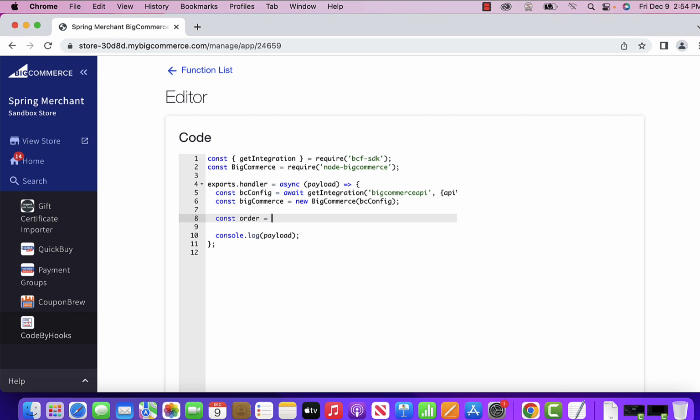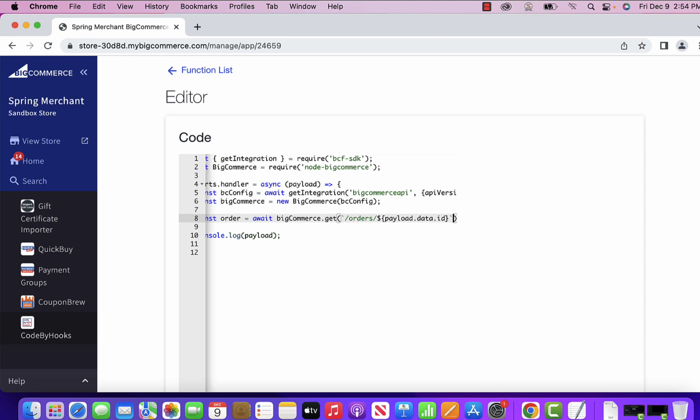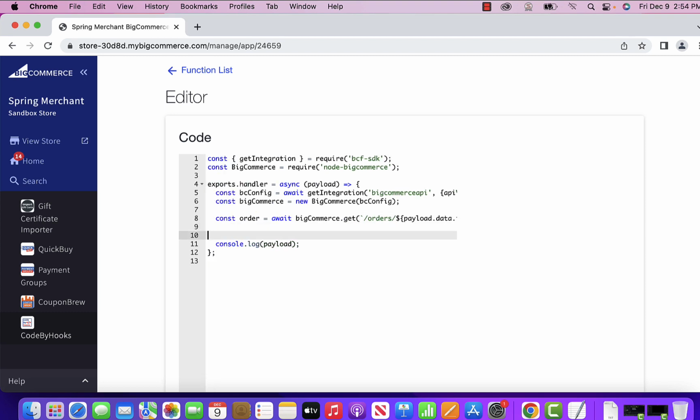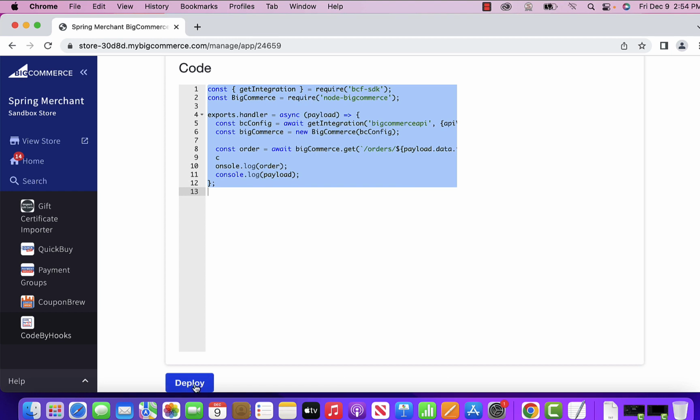Now that we have the BigCommerce API instantiated, we can get the order data. So we'll do const order, we'll do await BigCommerce, and then we get the, let's see, orders, and then we have to do payload.data, and I think it's ID. That looks all right. And then let's do console.log order. All right, I think that looks fine. Let's go deploy the code.